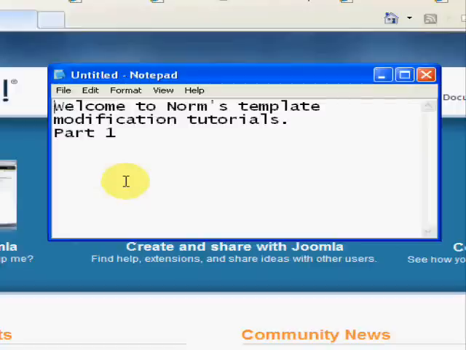The first one is that I need you to understand that although Joomla is a very easy to use development platform, it is exactly that, a development platform. It's not a point and click piece of software where you just install it on your computer and away you go.